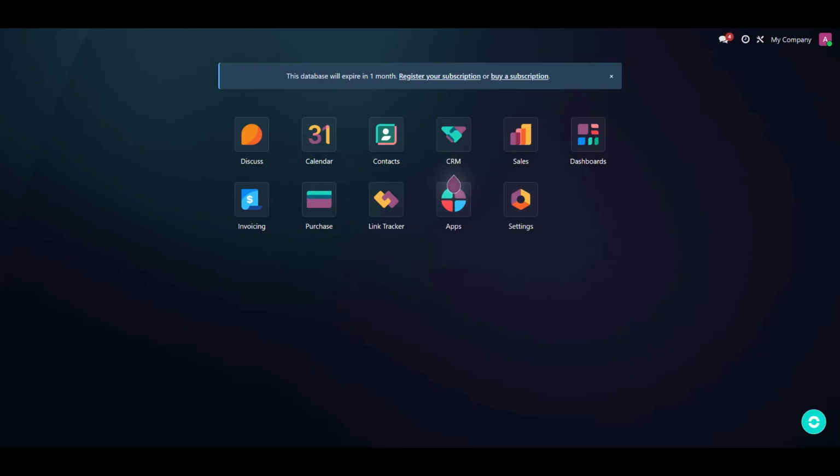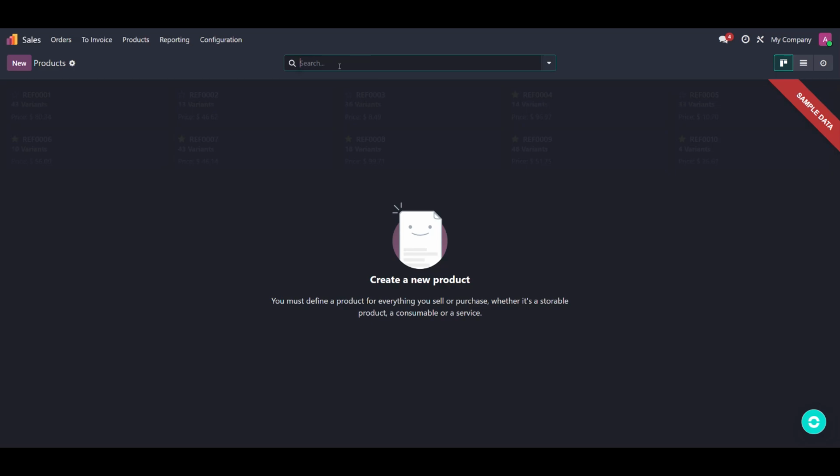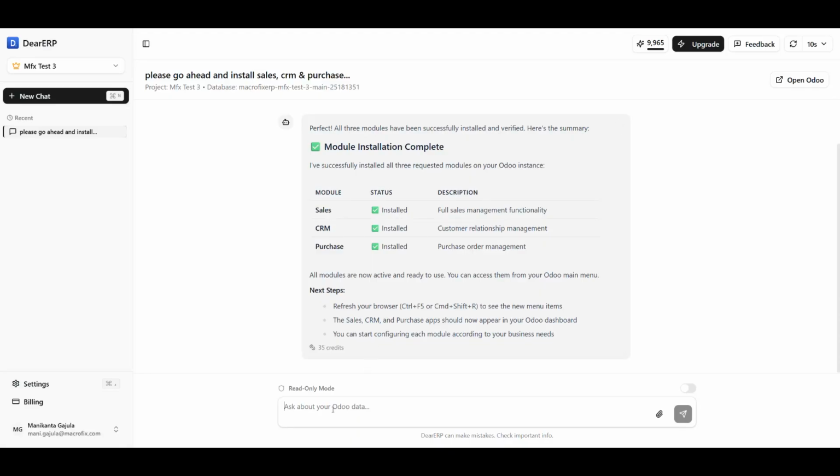Let me do something. Let me open up the sales. Let's go to the products. I don't see any products, right? So what I can do is basically I can ask it to create some sample products in the sales app, like five products.